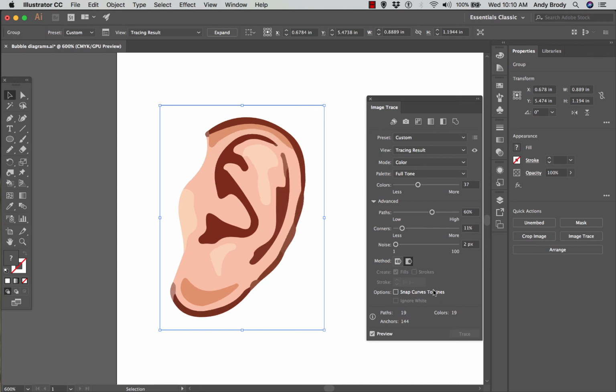So anyway, each of these objects has the potential to be converted into a group like this. By the way, for the method that it finds to do either fills or strokes, depending on the image, you might want to have this snap curves to lines. Sometimes it'll find slightly curved lines in, like, a technical drawing. You'll want those to be straight.